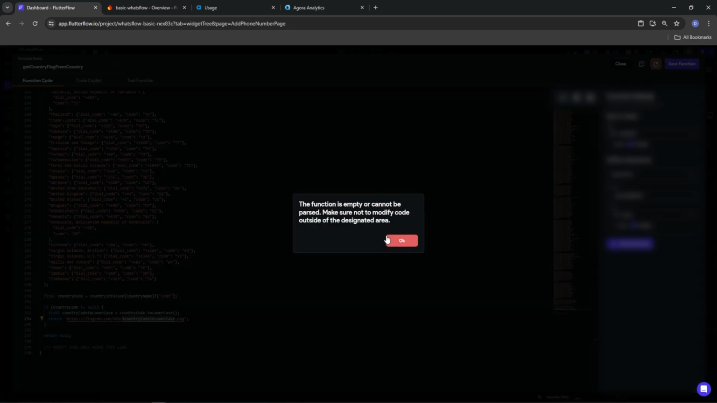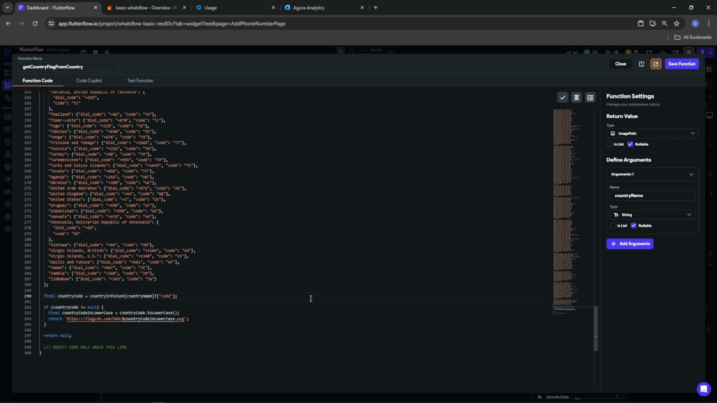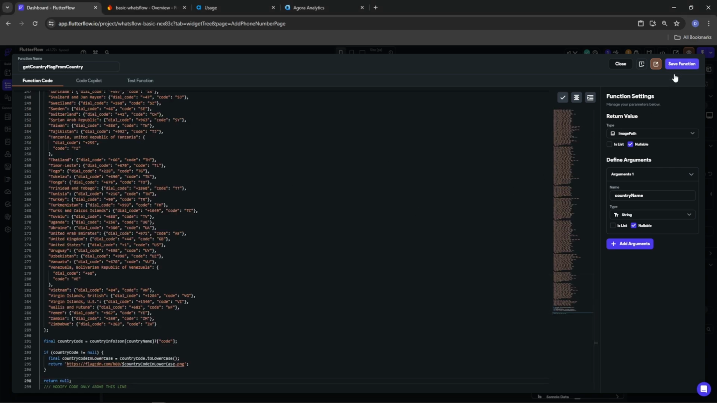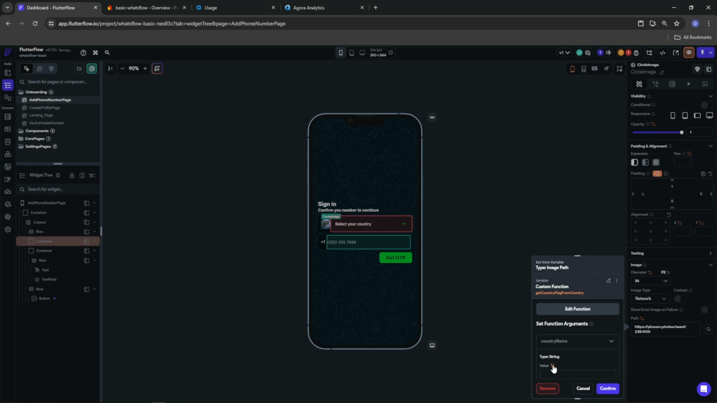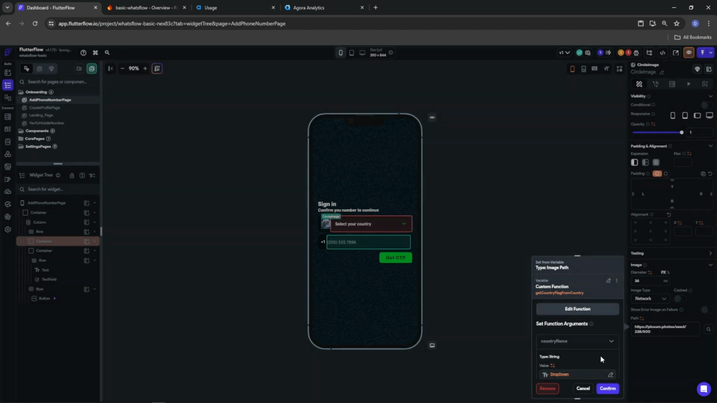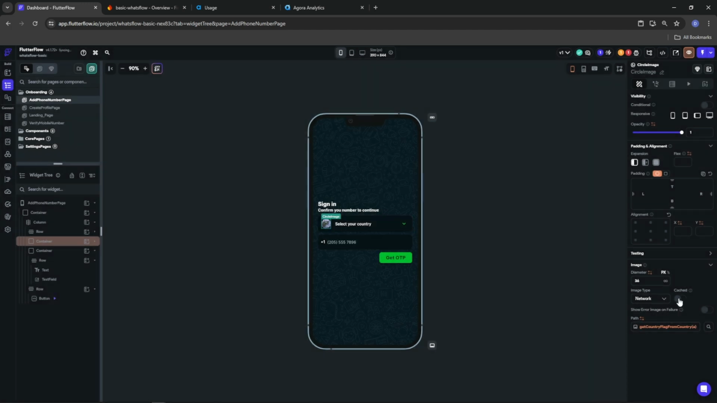So we can say function. Function is empty or cannot be passed. Okay, hold on. It's going to complain because I edited it out there. Let me just copy this, paste it now. There we go. And then this country name, we're going to get from the widget state and the dropdown, and we can confirm. We can make this cached and as such. Perfect.